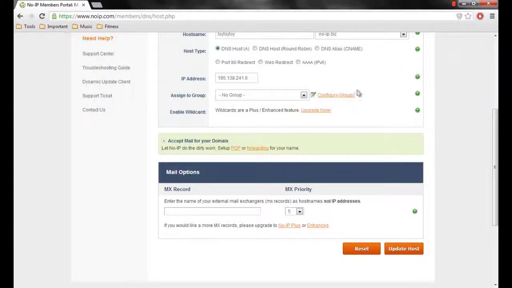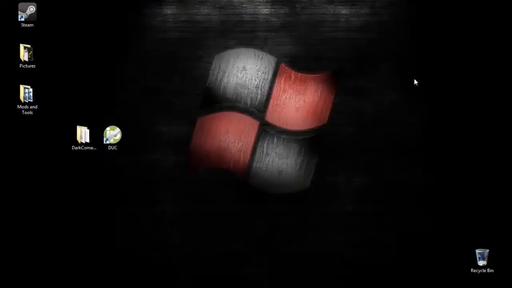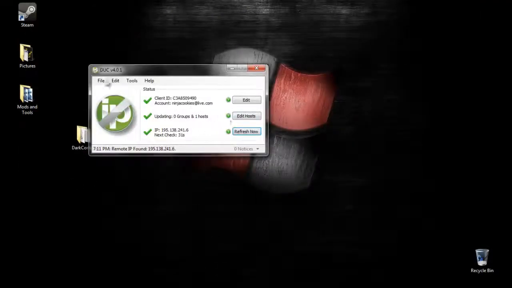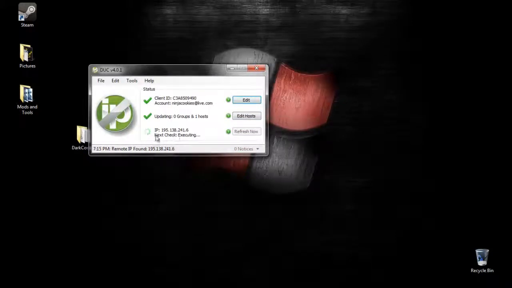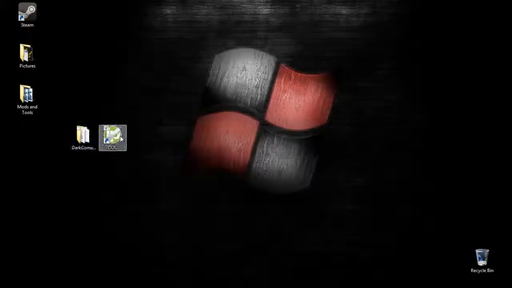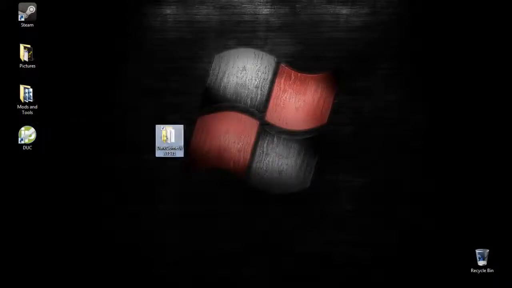I already set mine up. So yeah, update your host, set that up, do all that, and then open up your duck. Sign into your duck. I'm just gonna say duck because I don't know what the exact word is. And click on edit hosts. And then once you're in here, check your host that you selected and click on save. And it should work. Yeah, there you go. And now minimize that. You're done with the no IP stuff. That's just making your servers more secure.